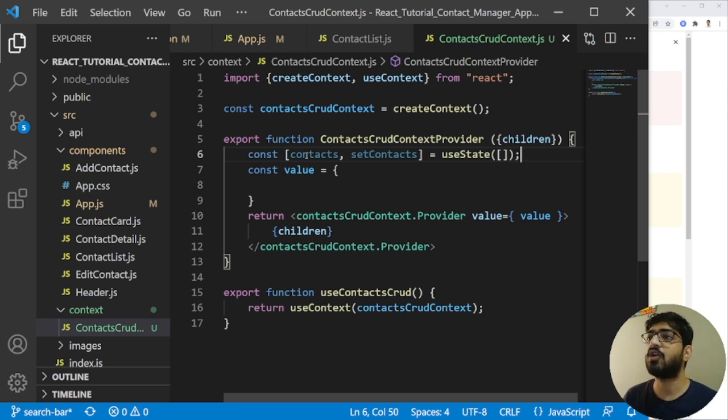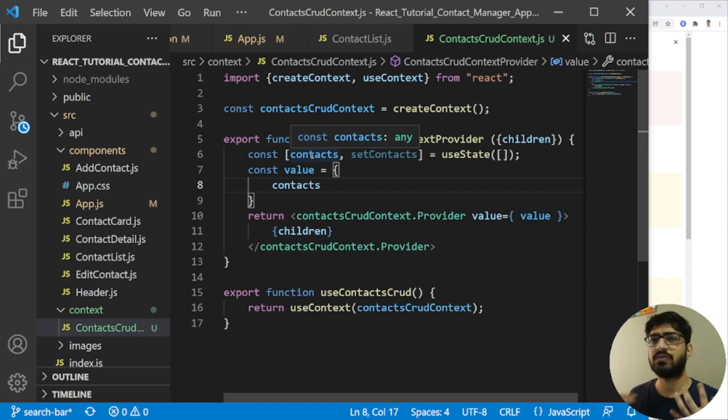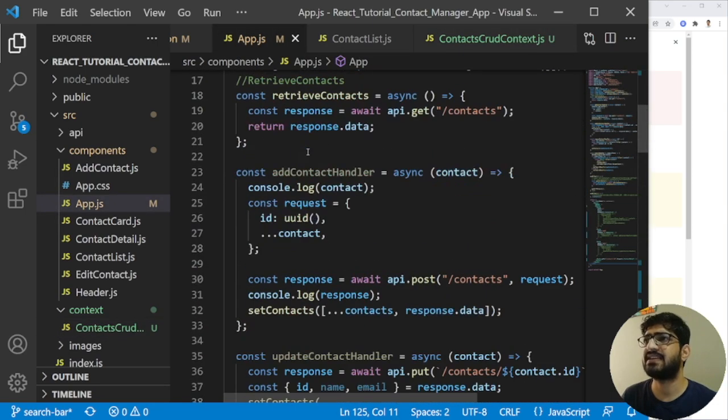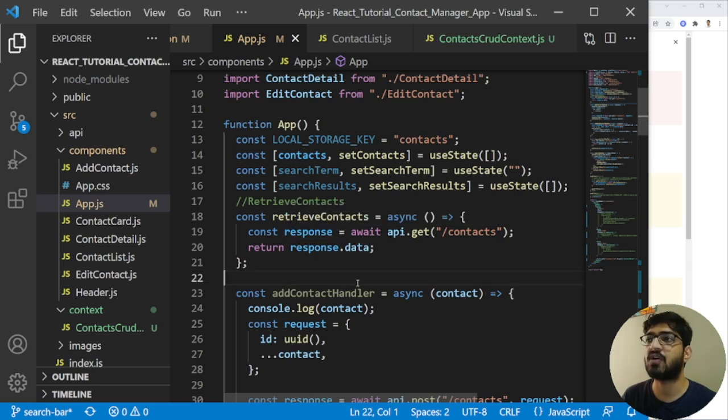Now I want to expose this so that it can be used in all the components. So I'm going to simply add the contacts here, and right now there's no data in this contacts. So we need to fetch the data from our JSON server. If we go to app.js, and inside app.js, we have a retrieveContacts function.